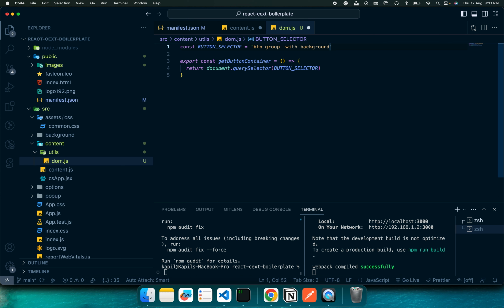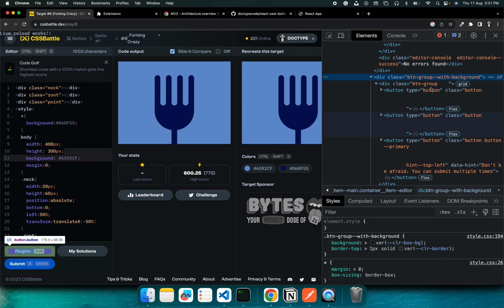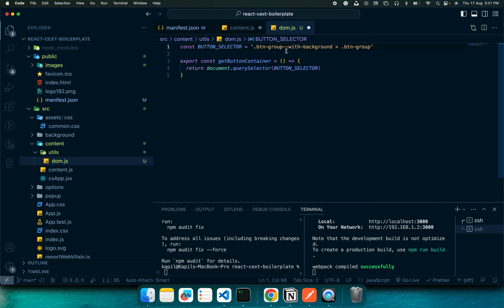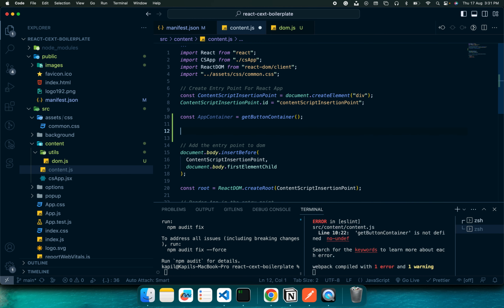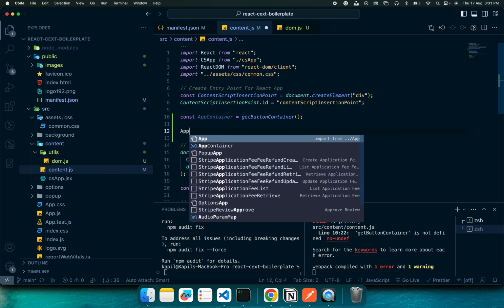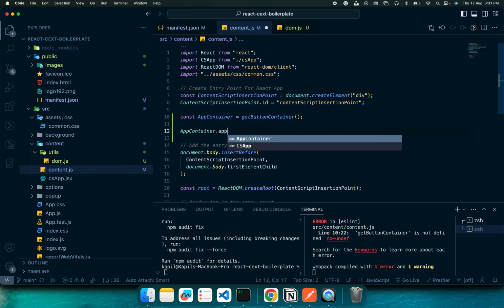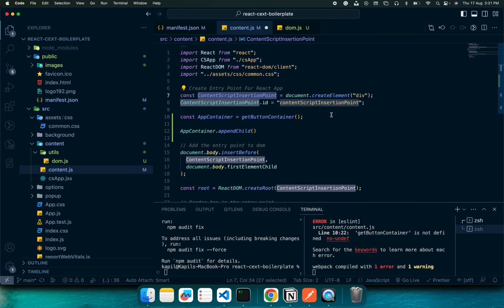So I will say the button selector is this particular class, but I don't want to select the outer container. What I want to select is inside this, there is one more button group. This is something that I want to select. If I select this, then I want to return this directly, and this is where I'll get the app container. Now I'll say appContainer.appendChild. I want to append a child, and that child would be the insertion point.